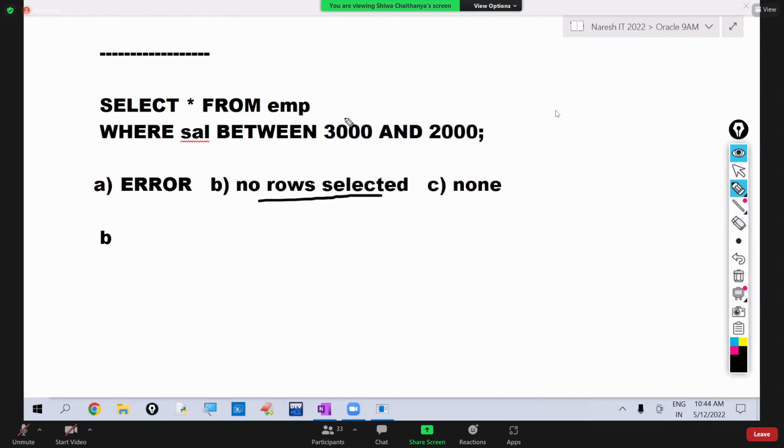Syntactically it is perfect. Here it is expecting a value, a value is there. Here it is expecting a value, a value is there. So what is it displaying now? No rows selected. Observe here. Let me copy this. If we give the highest value here in place of the lowest value, and the lowest value in place of the highest value, what is it displaying? No rows selected.